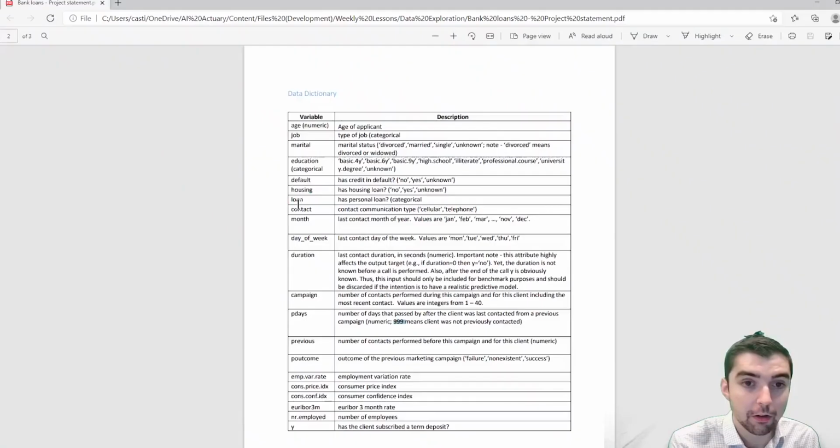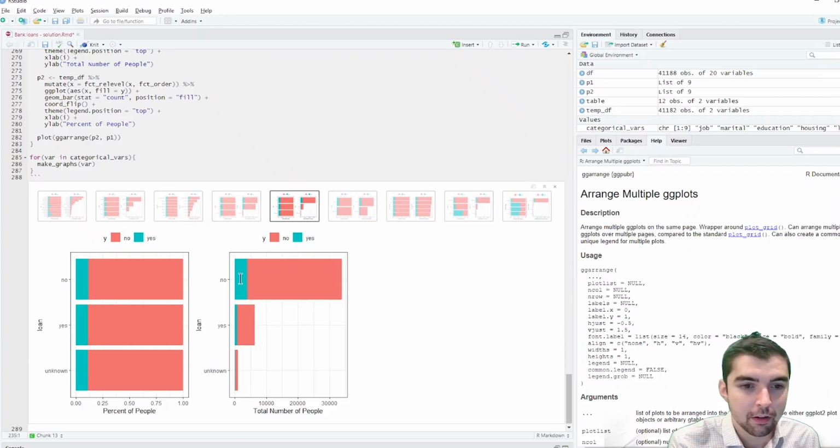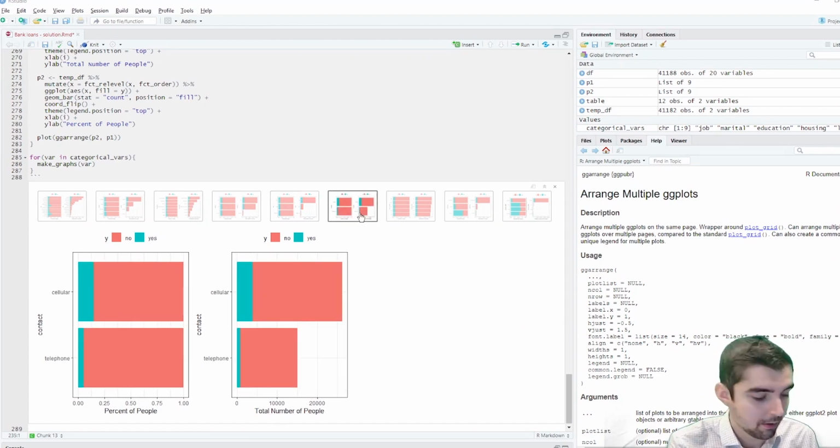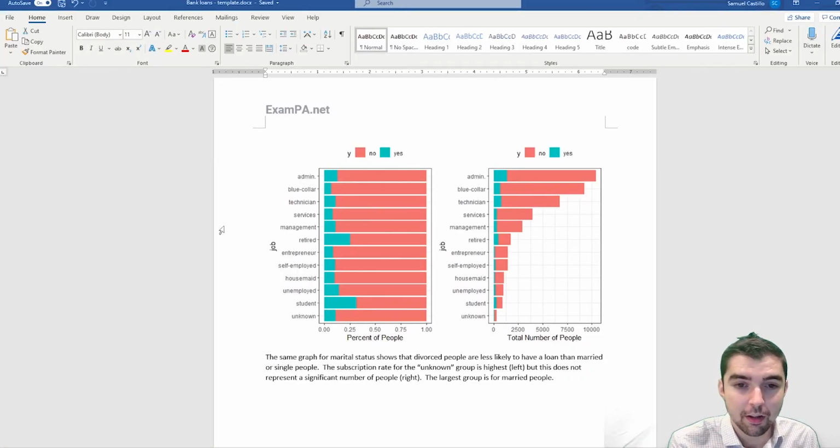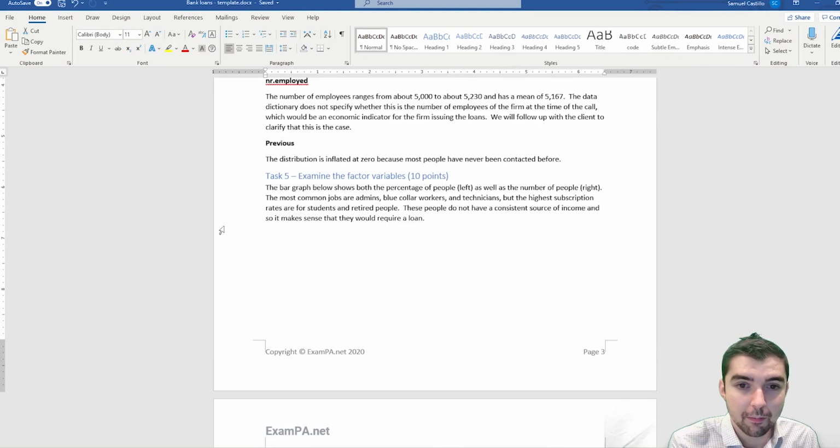What about loan? Loan is, do they have a personal loan? So you can see most people don't have a personal loan, but again, there's very little difference in the subscription rate based on this variable. So it's not that interesting. So you could look through all of the other variables and just look for any patterns and comment on them.